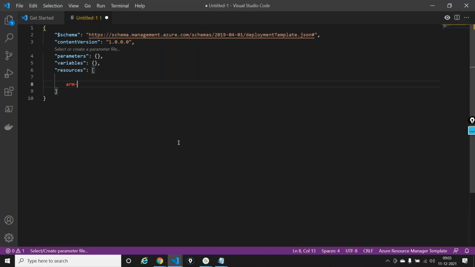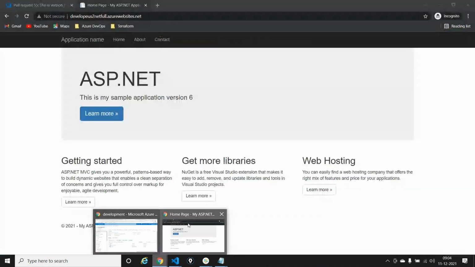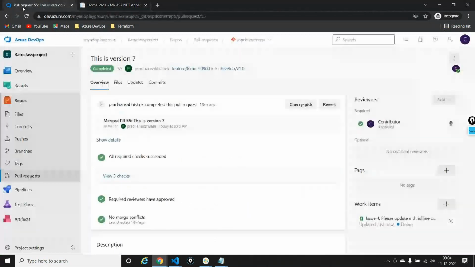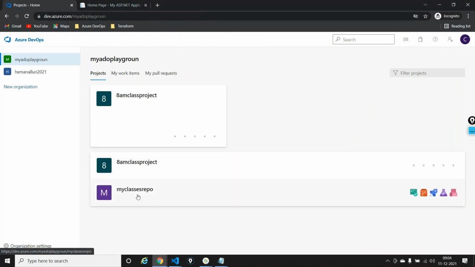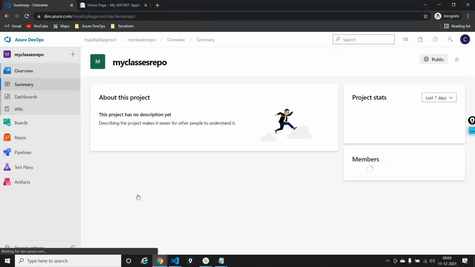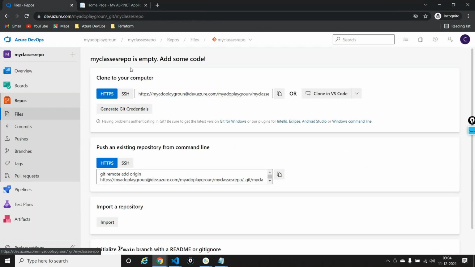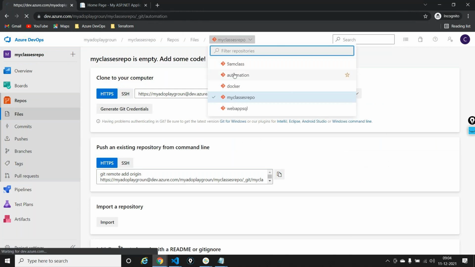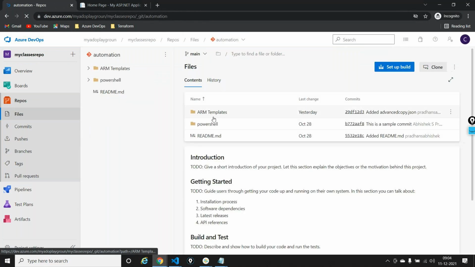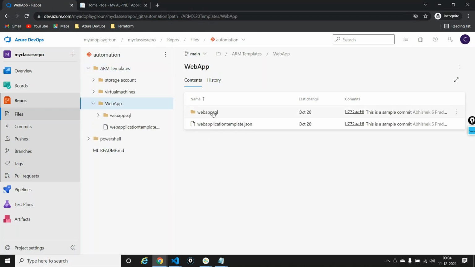I can do it either with VS Code or with Visual Studio 2019. Whichever is easier for you, you can go ahead and create it that way. Or if it's easier, I'll go into a public repository. I have a lot of templates there anyway, so instead of creating one, I'll just take one. This is the repository where I'm saving all these templates. I already have a template for Azure Web, under automation and ARM templates. I have a web app. You can reuse this.